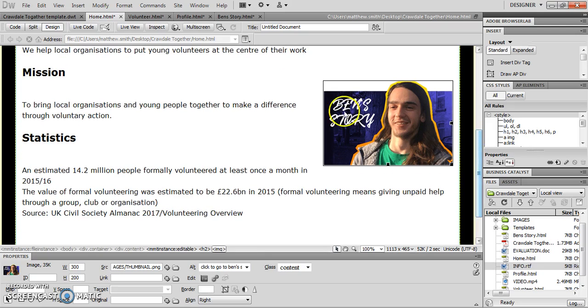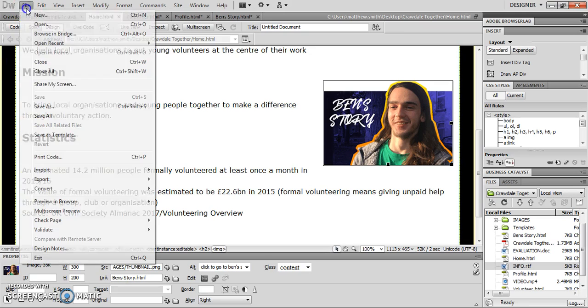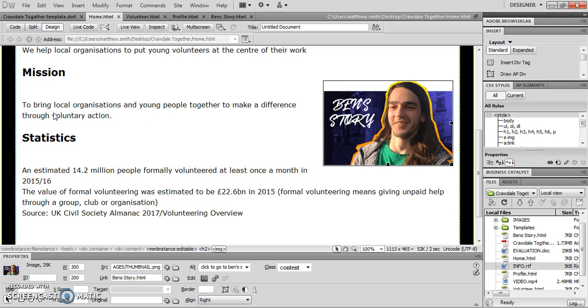And then lastly we've got to make it a link. We've got two ways we could do this. We could use our hotspots down here and draw around the area of the picture that we want to be the link, but for this one it doesn't say that we need to do that, so I'm just going to make the whole picture a link by typing in the name of the page down here. So Ben's story dot, use capital S, story.html, save that, and there we go, our page is linked up.